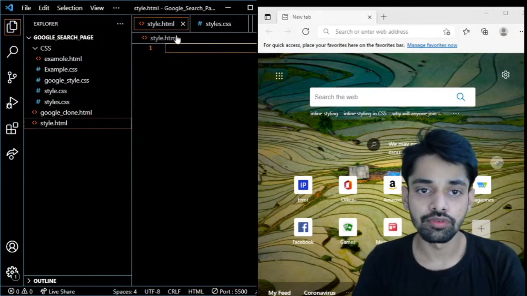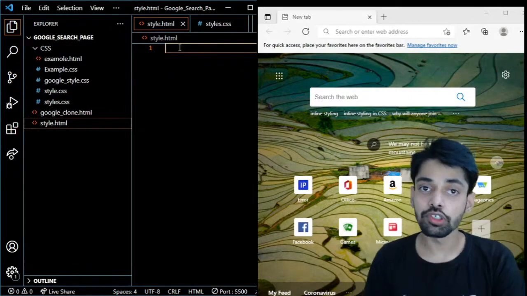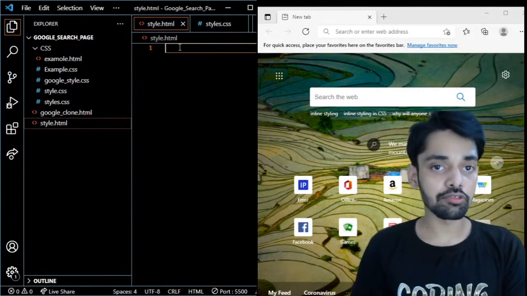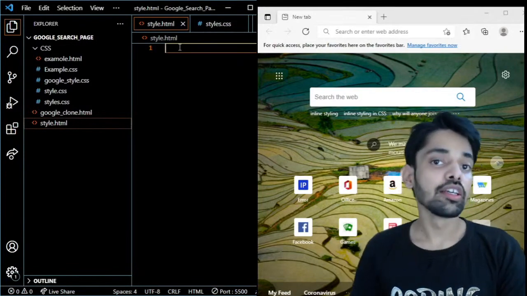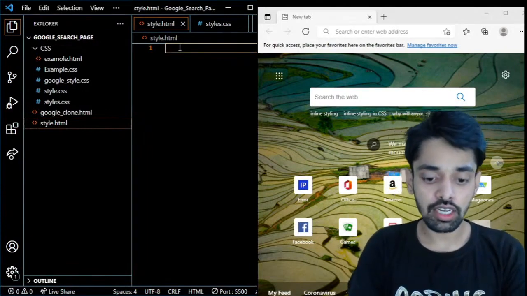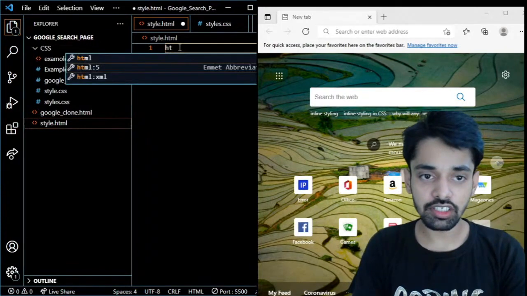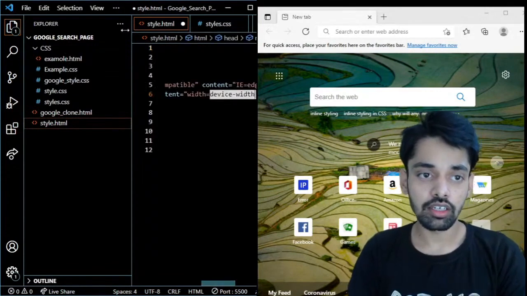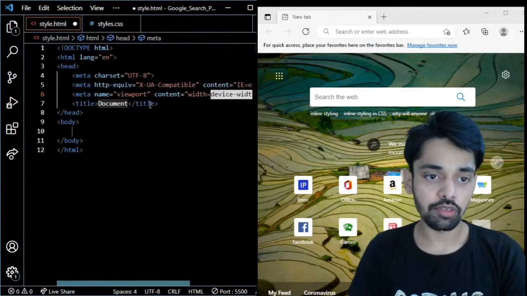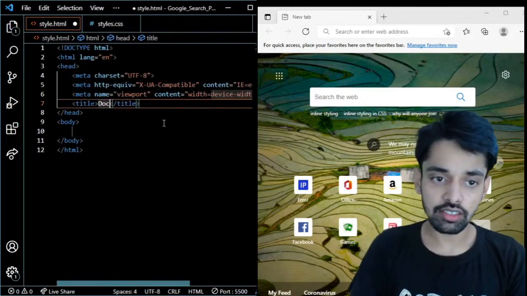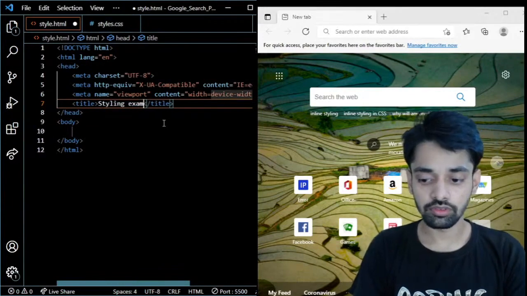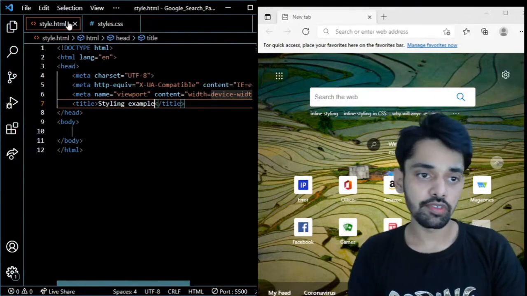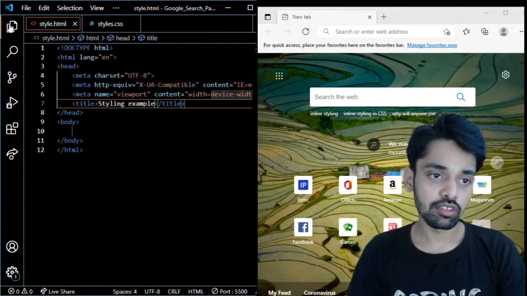Now in this style.html, since we are going to know about the inline, internal and external as well, the first thing that we are going to do is learn about the inline, because we have to style it within the same HTML document. So I'll just have HTML syntax, and I'll just minimize this one. Now you can see we have a document. I'll just add it as styling example. This is styling example, and I'll just save it, and I'll open it with live server.